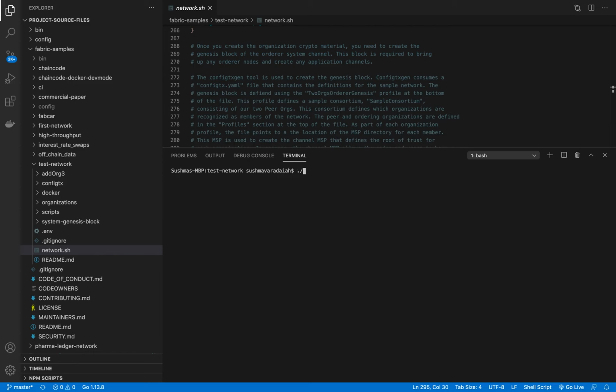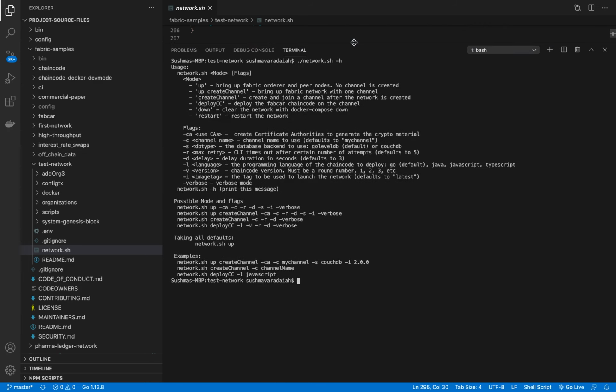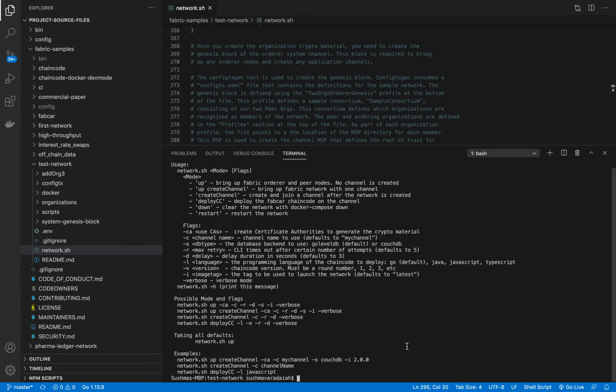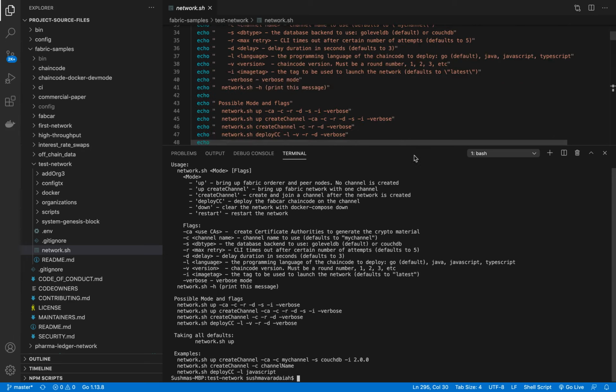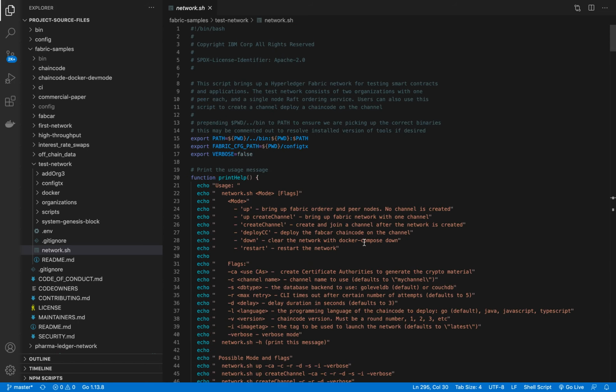Let me show you the options available from the script file for you to execute. Type -h and this will give you the help text, which shows all the possible modes and flags that you can give as input in the terminal to execute these commands. We are going to go through each of these commands and see what they do to our network.